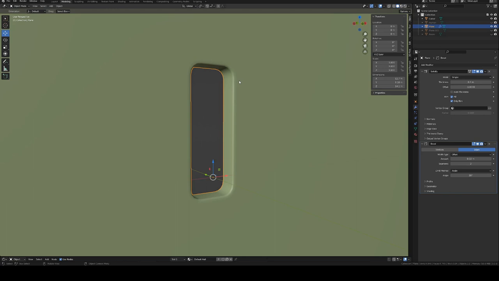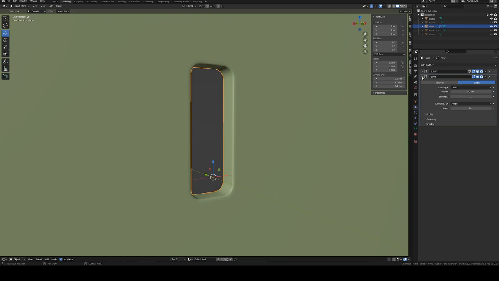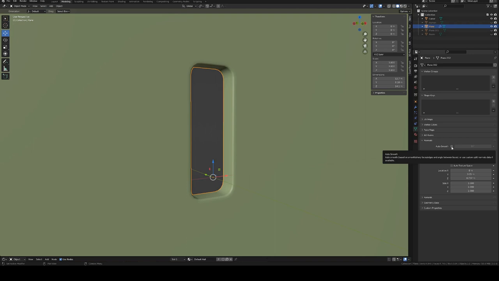And the way to fix that is with a weighted normal modifier. So we're going to go add modifier, weighted normal. And you always want weighted normal to be last in the stack, so at the bottom. And it's saying enable auto smooth in object data properties. So we're going to come to object data properties, under normals. And when I tick this, you'll notice this shading will clean up slightly. There we go.